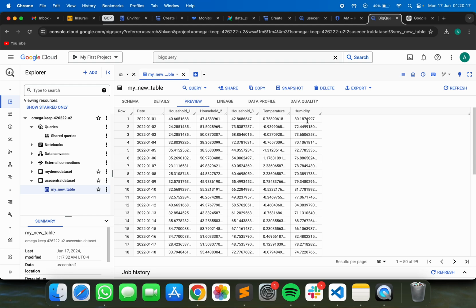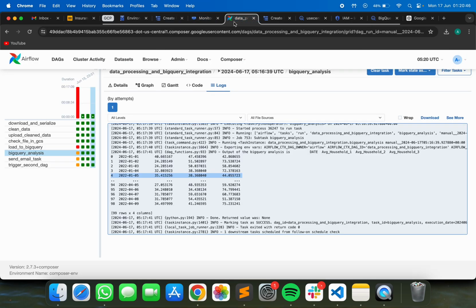That's the date, the humidity, temperature, everything. So basically this is a time series data set that is used to predict the energy consumption of household 1 based on factors like temperature and humidity. This is about our BigQuery analysis. Go back to the DAGs.